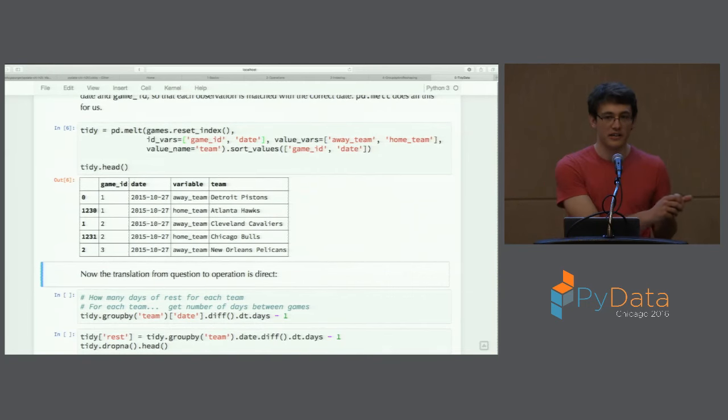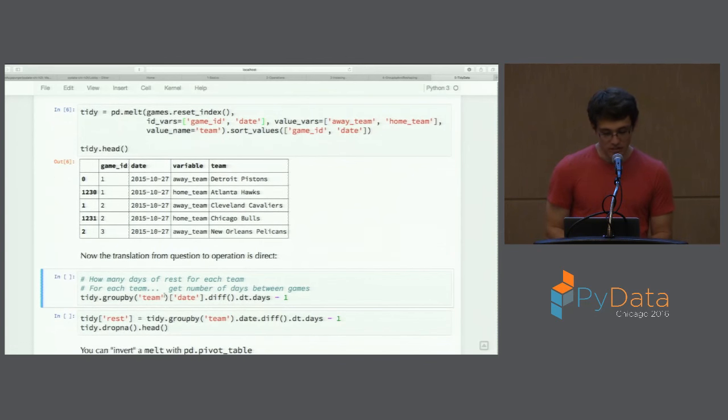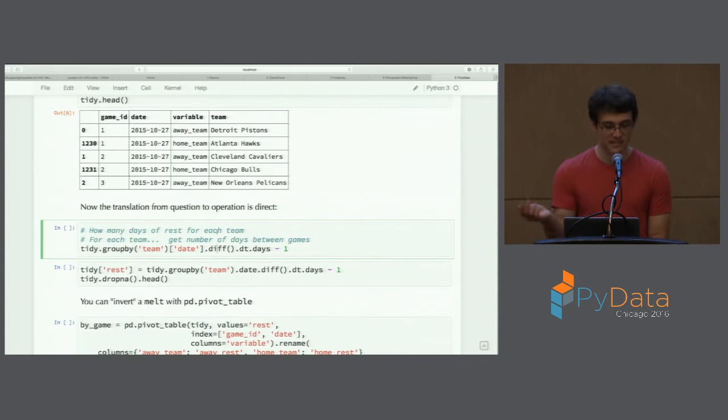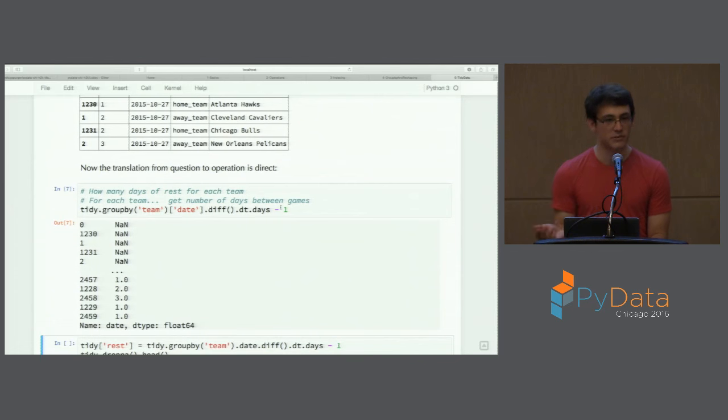And now that we have the tidy data set, we can just answer our question without too much effort. You just need to know that Pandas has this diff method that does exactly what we need. But I think it's fairly clear what's going on. We're grouping by team, taking the date and then differencing that. And then selecting the days and subtracting one to get the rest. So this part here gives us the days between two subsequent games for each team, and then subtracting one.